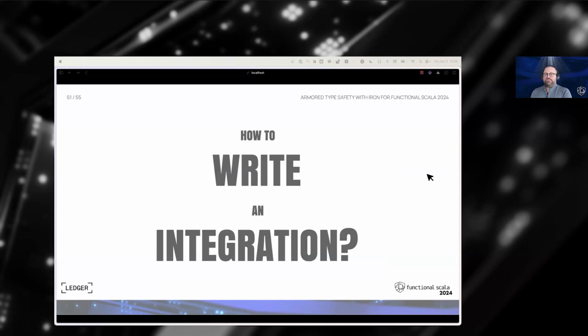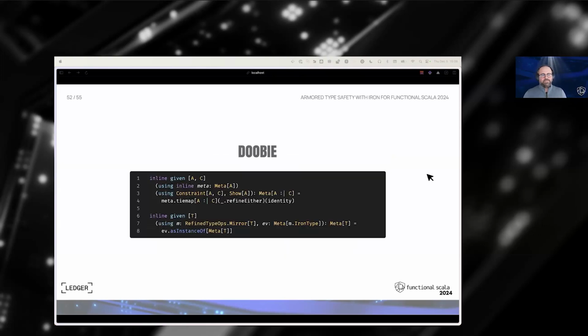But what if my preferred library isn't supported by Iron? It's quite simple. You can write it. That's what we did for Doobie, because at the time when we started to use Iron, Doobie wasn't integrated with it. So brace yourself. I'm going to show you the whole code of integration for Doobie. Yeah, that's it. Seven lines of formatted code. We just define how to transfer back and forth between the base type and the constraint type using this mirror, and that's all.